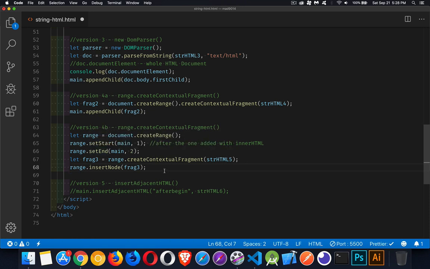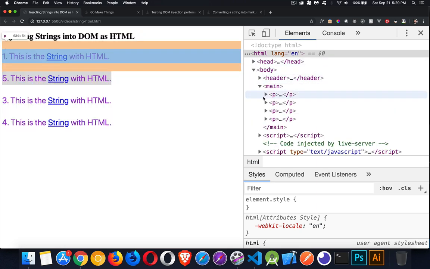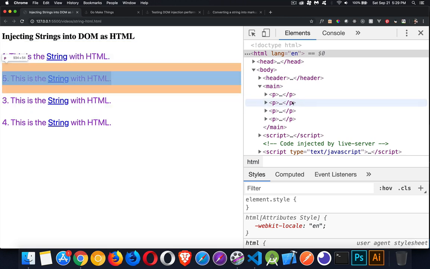So we've got a context and we're saying, here's the piece of HTML. This is where we want to stick it. And here it is. There's the number 5 injected between the number 1 and the number 3. So inside of our body, here's the 3, here's the 1, and here's the 5 that we just injected.